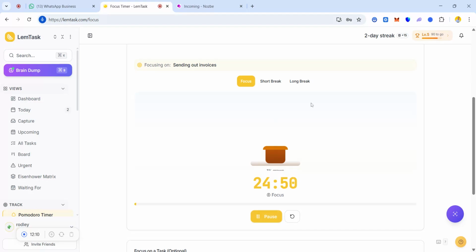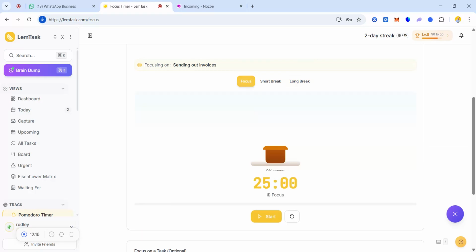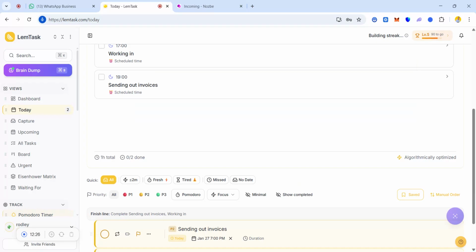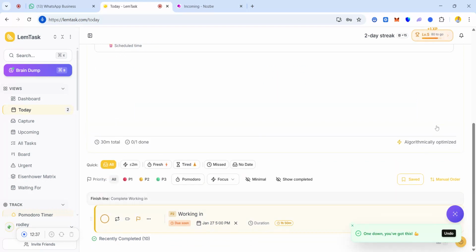If I need a break, long or short, I can also hold it down so that I can pause and come back. Now, this helps me to focus on the task at hand, ensuring that I execute my task like a professional. Then I go back to my today tasks after I completed my task, and I just give it a tick, symbolizing that it's complete, and I get points for doing that productive action.